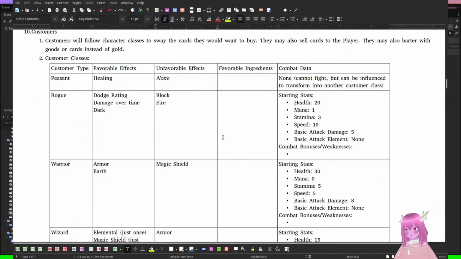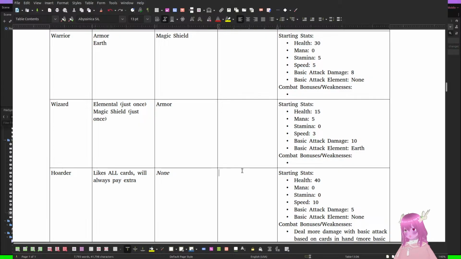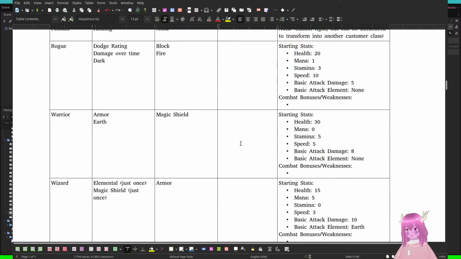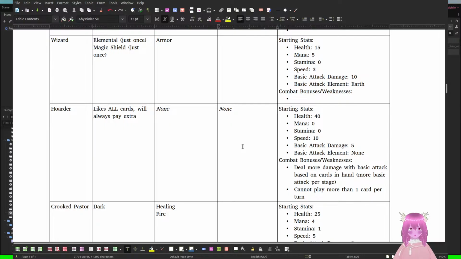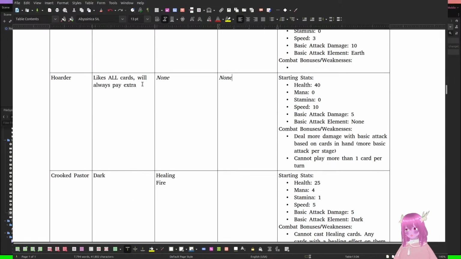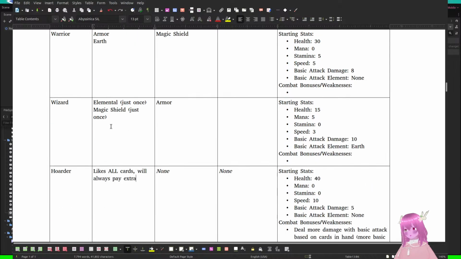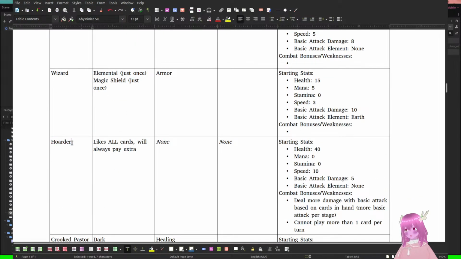Oh man. Oh yeah, by the way, the Hoarder will have no favorable ingredients at all. Yep. Just likes all the cards, doesn't care. They're not even a collector either. They're just straight up a hoarder. They like everything.